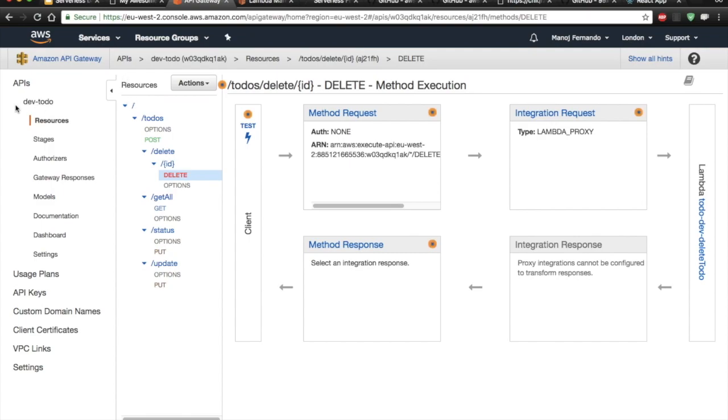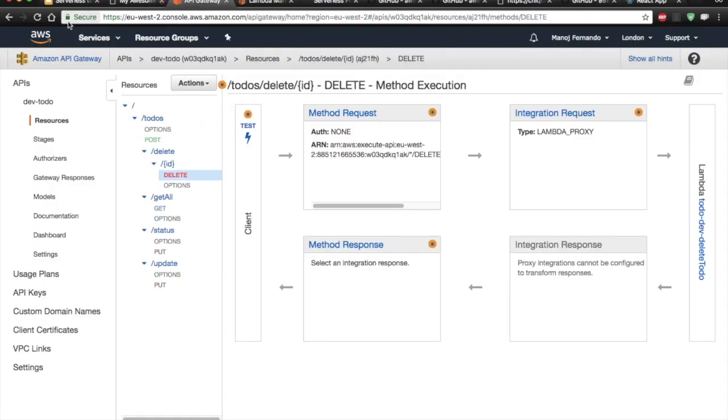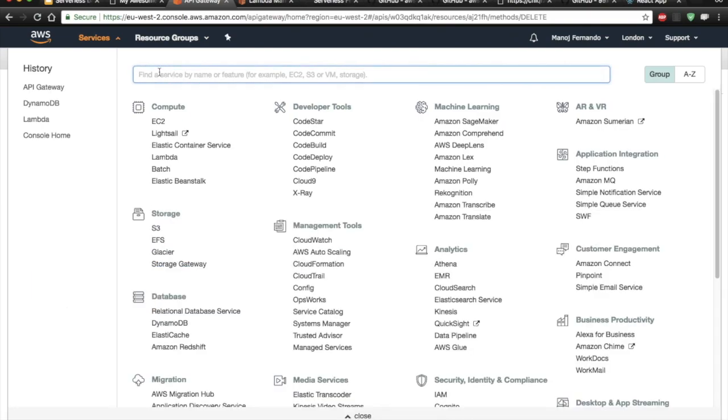Okay, now I want to do one thing. If you can remember, earlier we have configured our S3 bucket with CloudFront Distribution. So if I go into my diagram here, you see I have to configure another path pattern that is directing to my API gateway. So I have to create another path pattern on my CloudFront. So let's quickly go to CloudFront.